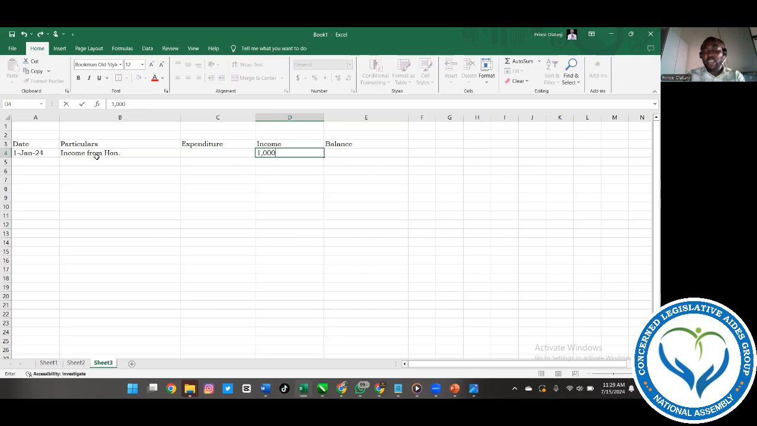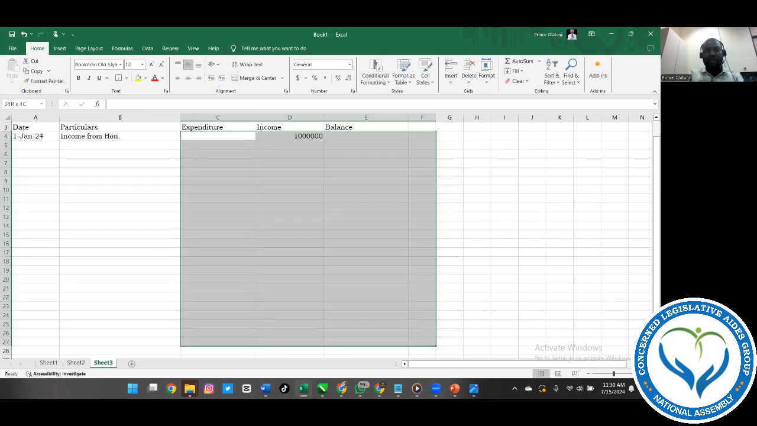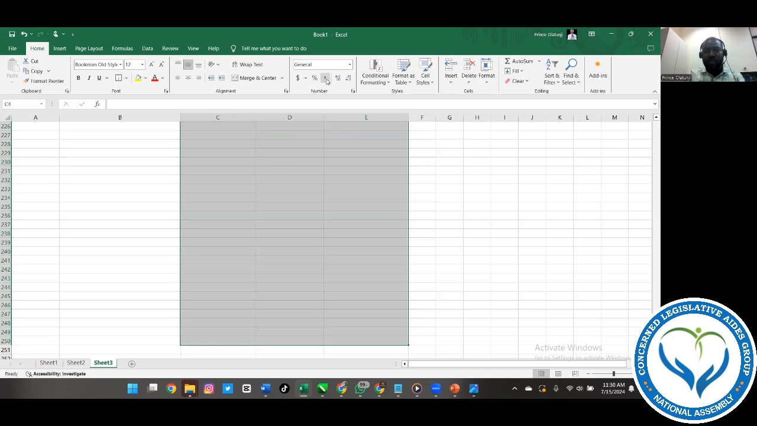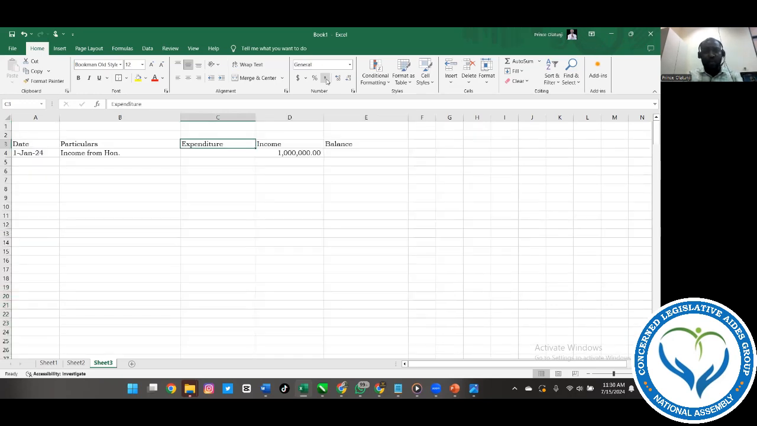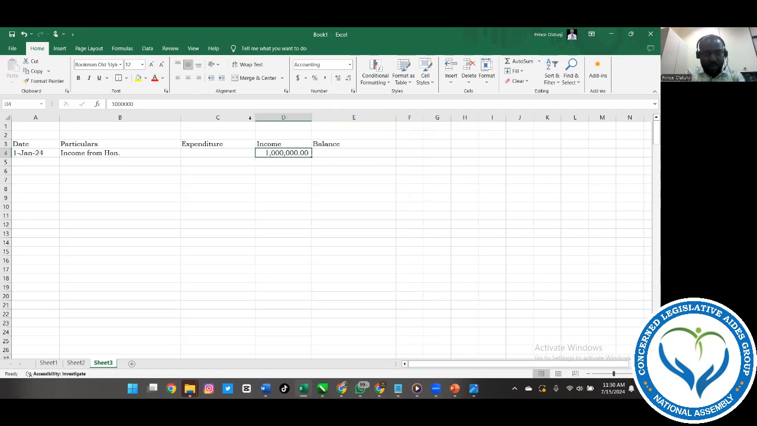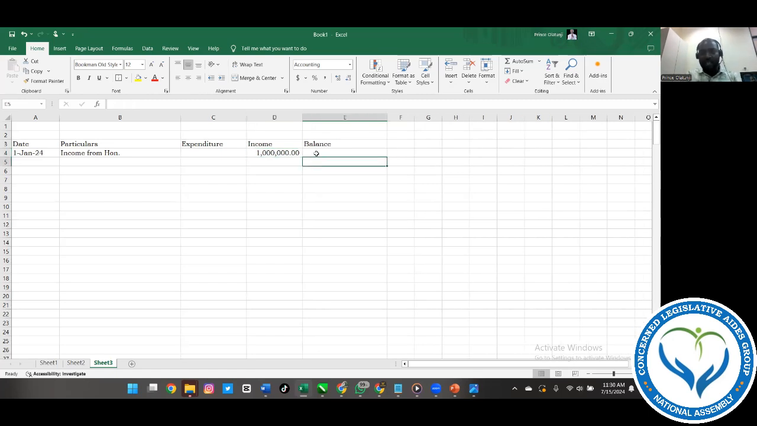So most times I always tell people, you might not put comma because you are working with figures. Just type your 1 million, highlight all where you need figures, click on this comma here. It's going to give it a normal proper way. You can see it. So I can bring this close because my figures will not be more than millions. So now balance is this.